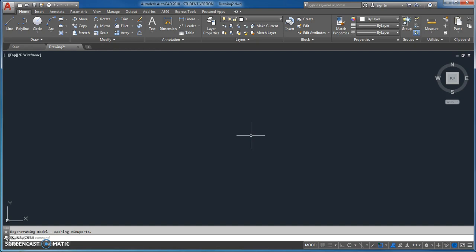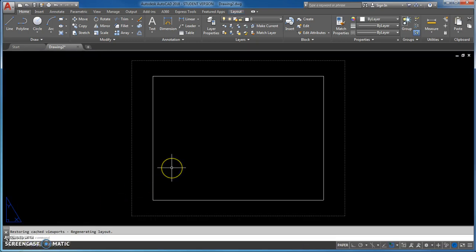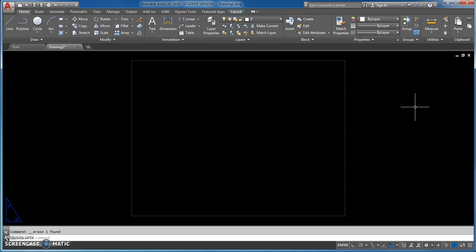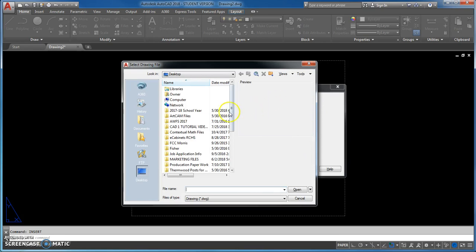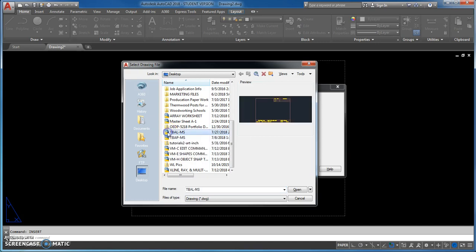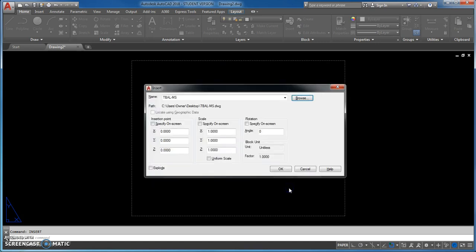So, to get started, let's go down to the Layout tab number 1. AutoCAD usually defaults to 2 layout tabs. And AutoCAD comes with a pre-set up viewport. We're going to delete that viewport. The next thing we'll do is type in insert. The insert command will allow us to gain access to the TBAL-MS title block. There it is. So we'll click on it.